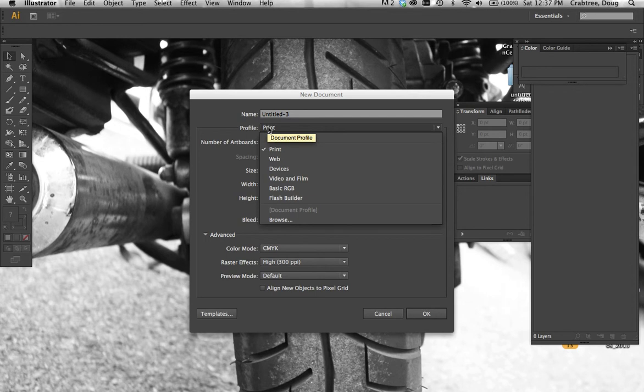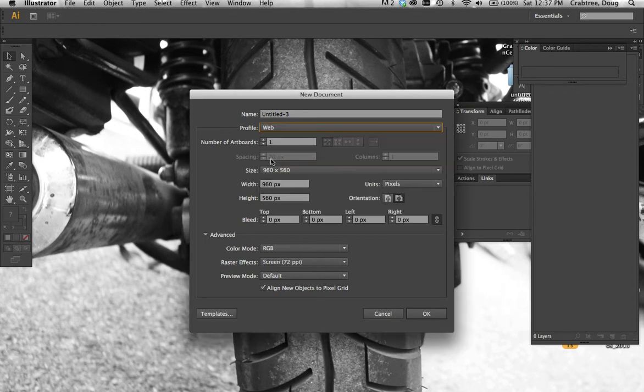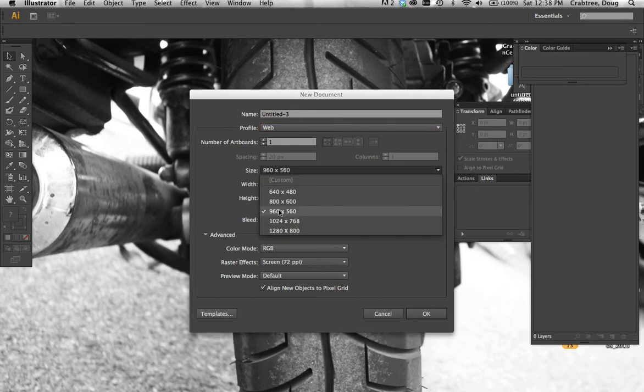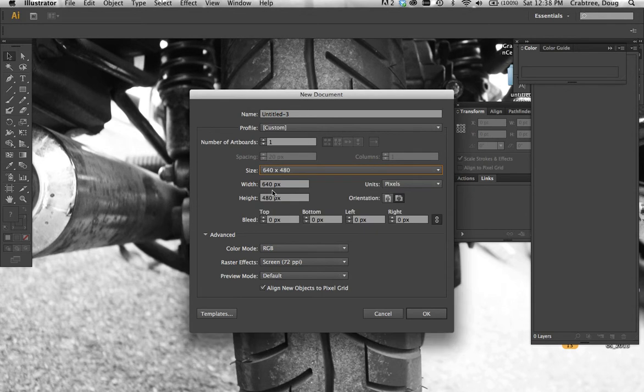Now if we change, go to web, magically it changes to RGB, 72 pixels per inch for the screen effects, and it clicks on this align new objects to pixel grid. So it changes our units to pixels also. It also has some preset sizes for real web pages in addition to the monitor sizes that Photoshop gives you. I'm going to make a little smaller one though. I'll do a 640 page right now for demos.